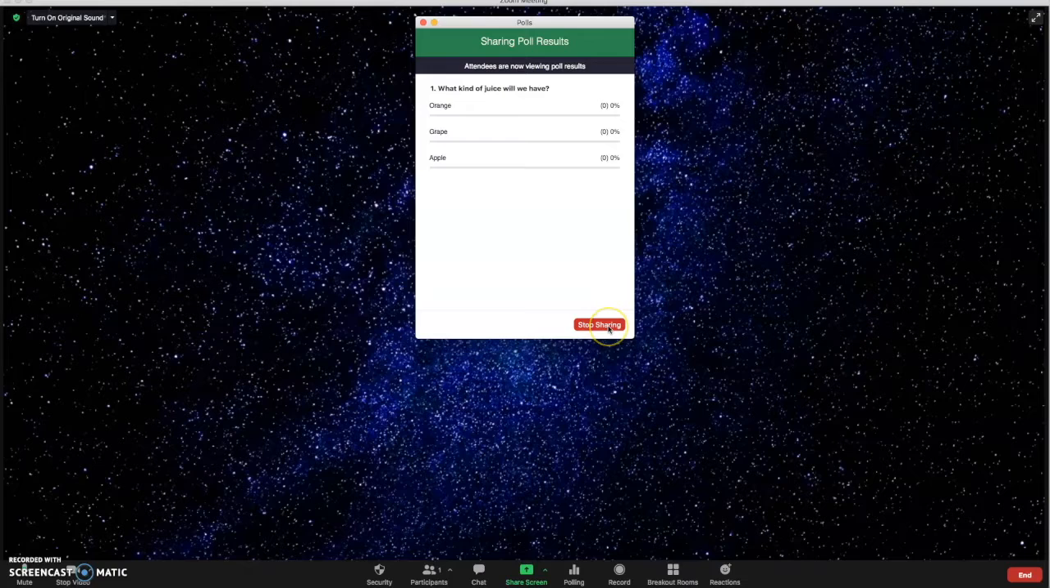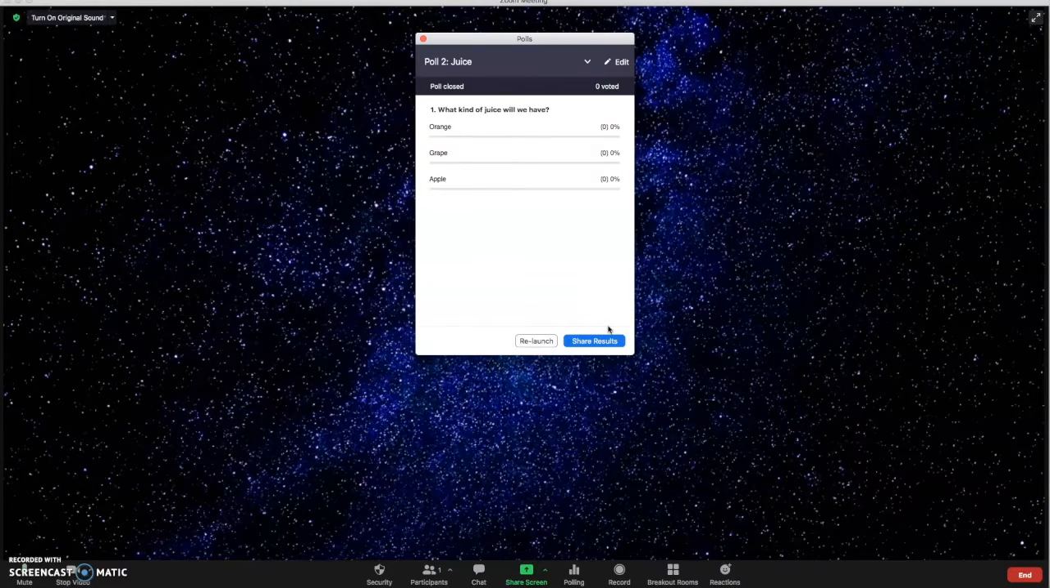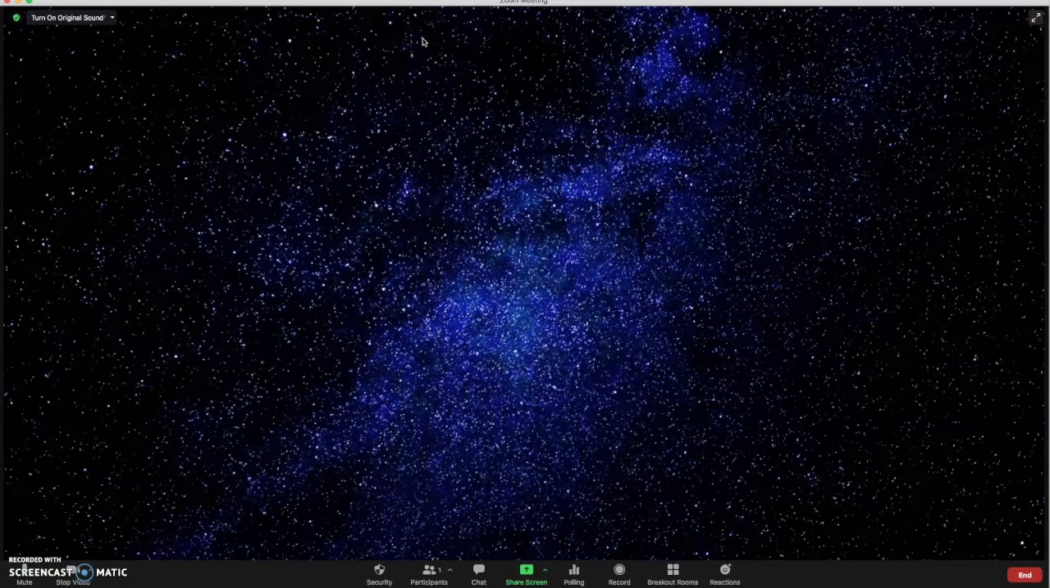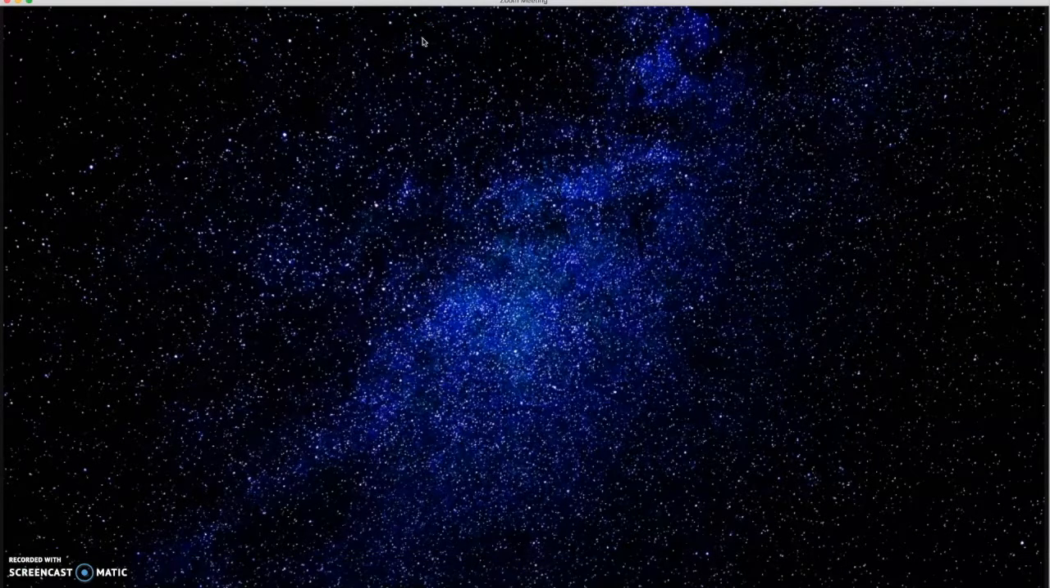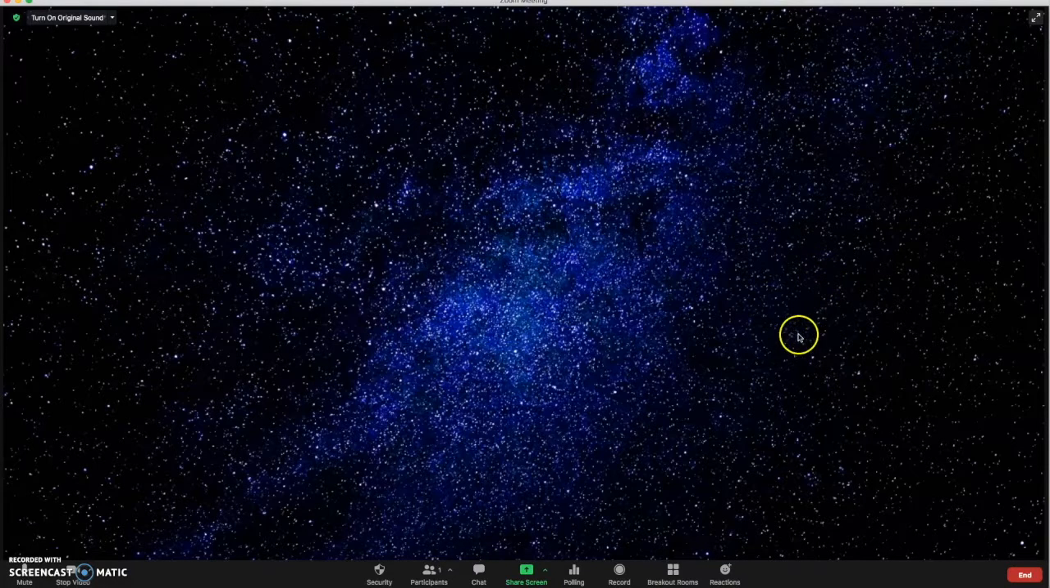You can click on stop sharing to stop sharing these results, and then you can close this poll window by clicking the red X. Before you close, though, if you wanted to take a screenshot of your poll results while you're sharing it with the guests, you can do that. But let me show you another way you could retrieve your poll results.